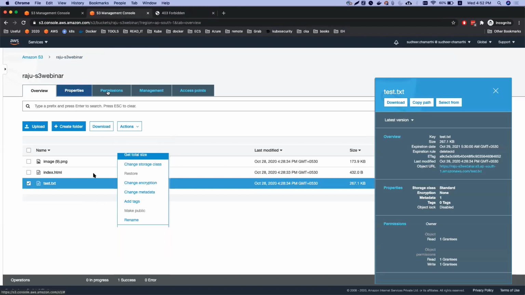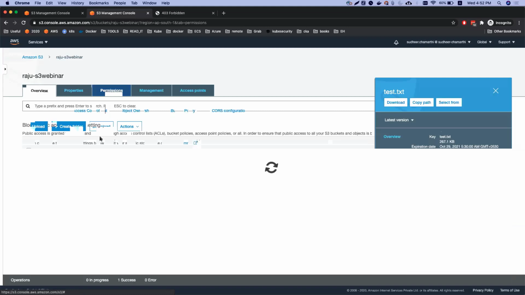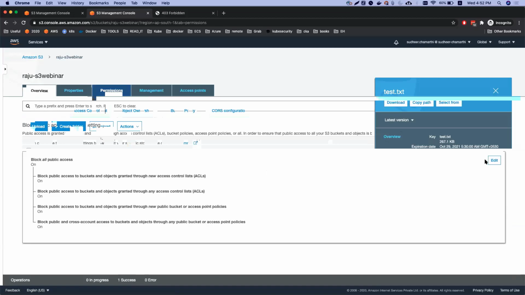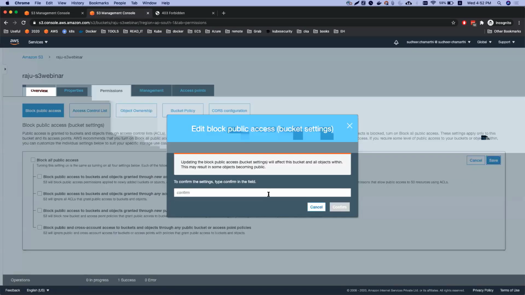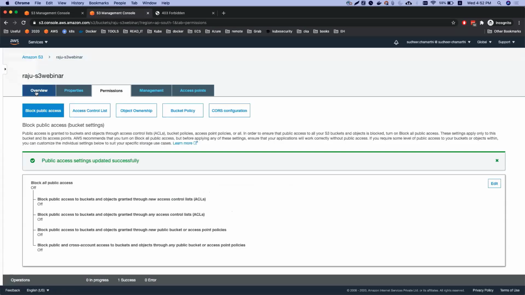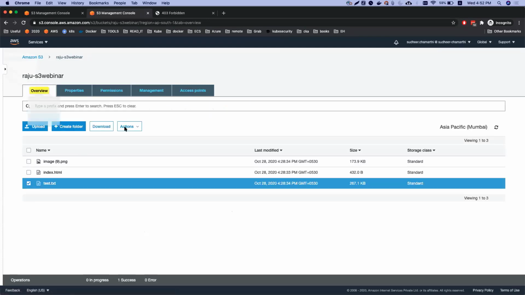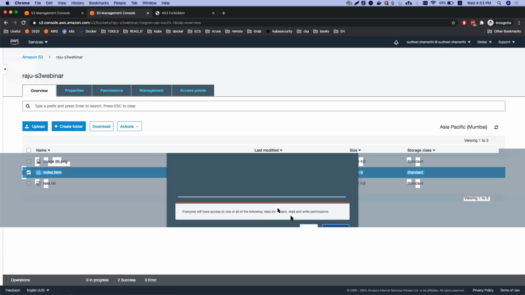I'll go to permissions. So inside the permissions, we have an option to bypass that security control. You can see here there is a block on all public access. I'll click on edit and I'll disable that option and I will allow public access in my buckets. Type confirm here. Now I go back, select the file, go to actions. So now our file is publicly available.